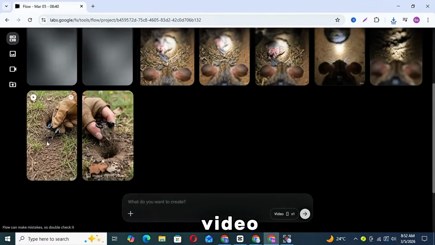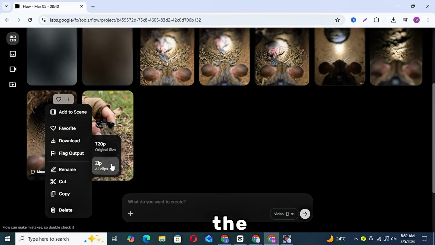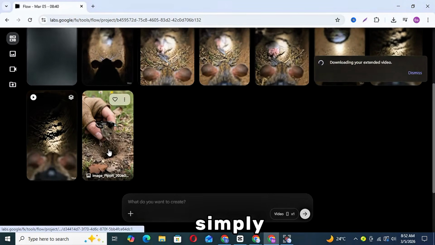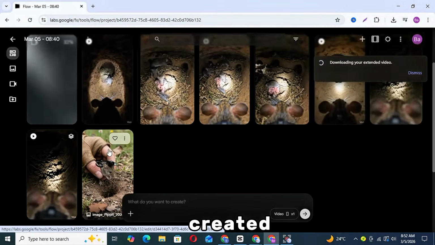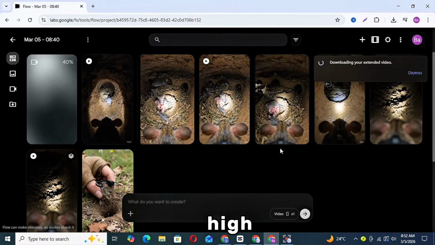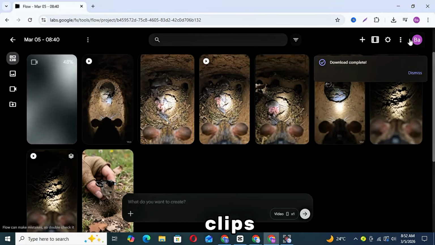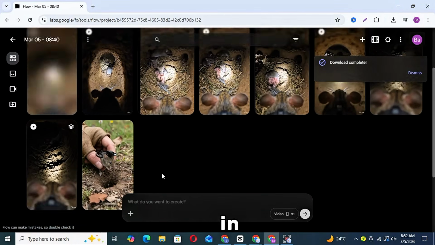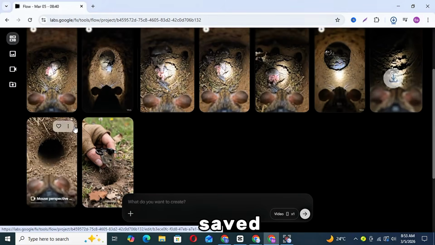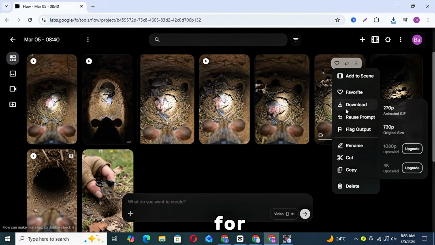After generating all the video scenes, the next step is to download each clip. Simply click on the download button for every video you created and save them one by one in high quality to your device. Make sure all the clips are downloaded properly because you will use them in the final editing stage. Once all the clips are saved, the next step is video editing. For this, we will use CapCut.